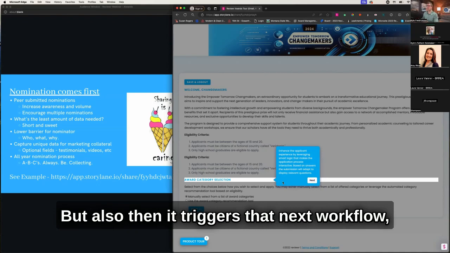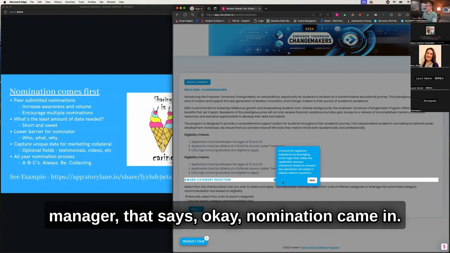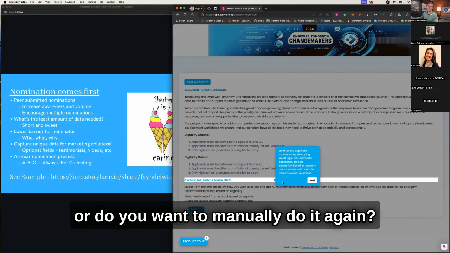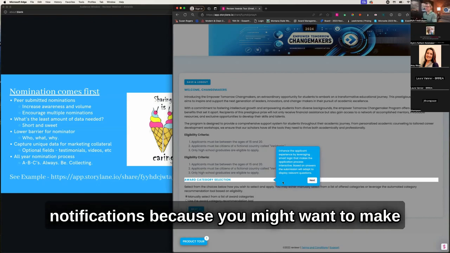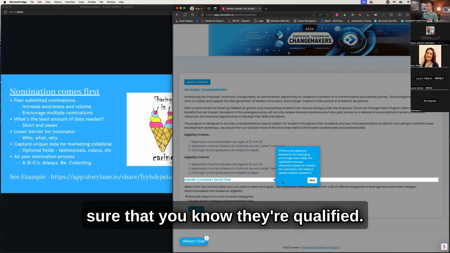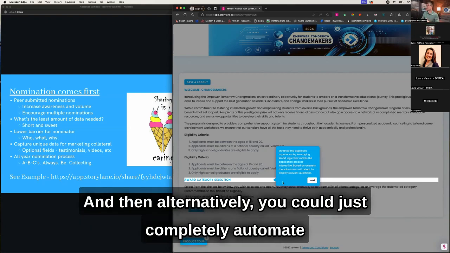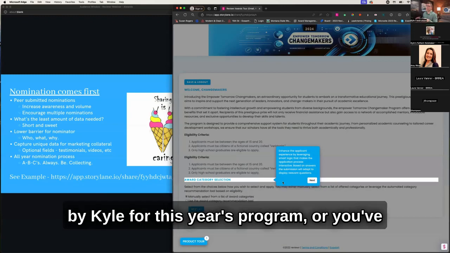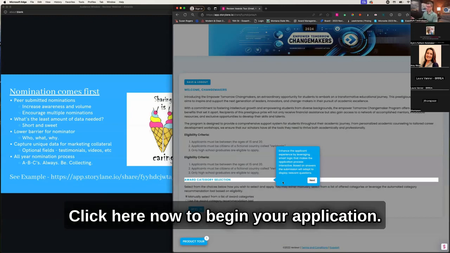But it also triggers that next workflow, which is either to you as a program manager that says, okay, nomination came in. Now, do you want to notify the nominee automatically, or do you want to do it manually? Again, there are some benefits behind doing manual notifications, because you might want to make sure that they're qualified. You want to make sure that they're actually in good standing. You want to make sure that they're a member. And then alternatively, you could just completely automate this, where the email notification goes out and says, dear Laura, you've been nominated by Kyle for this year's program, or you've been nominated for this year's award. Click here now to begin your application.